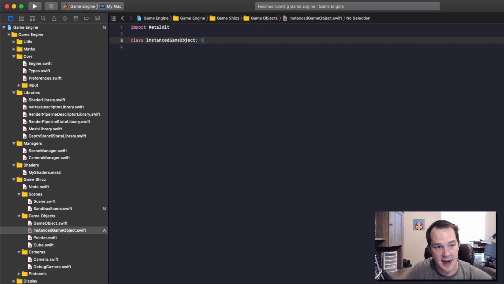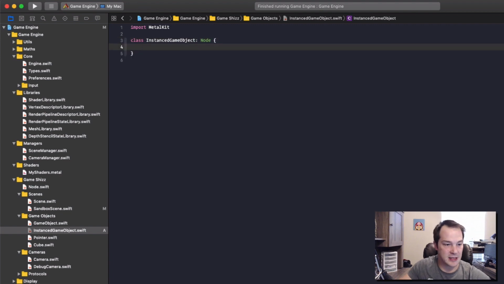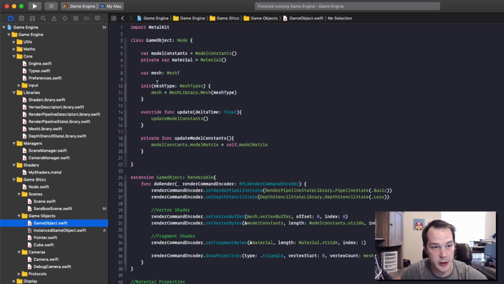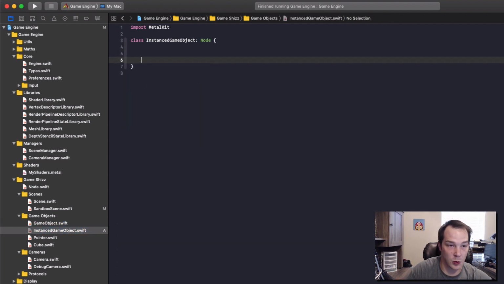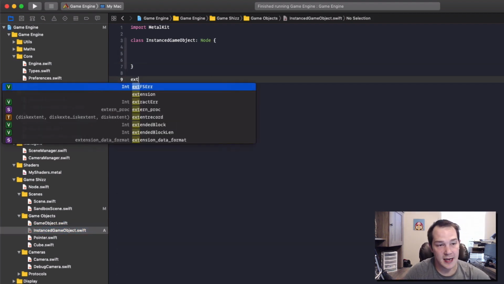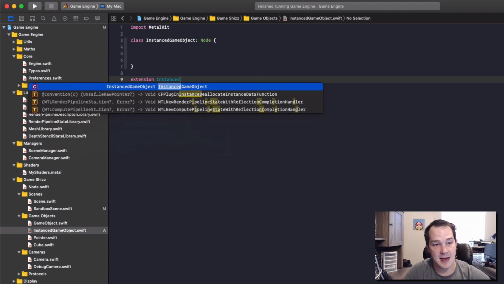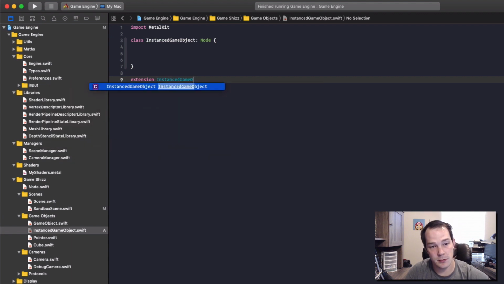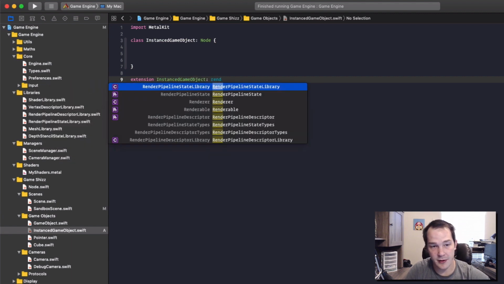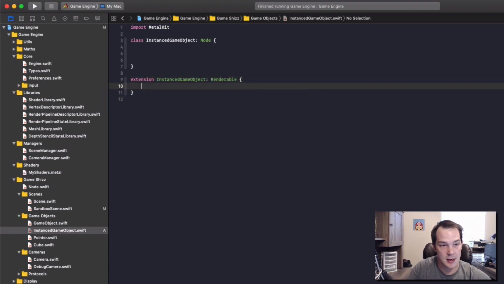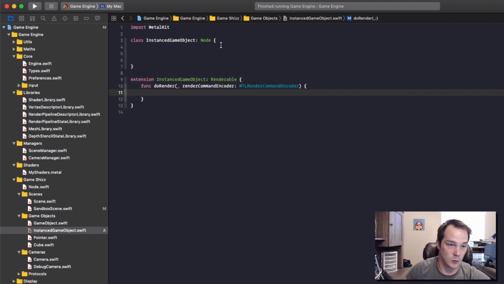And we're gonna inherit from node because just like game object, it is a node. Instance game object is a node. And then we're gonna want to add an extension on instance game object as renderable so that we can render it to the screen. This will need a do render, and we'll implement that in a second.